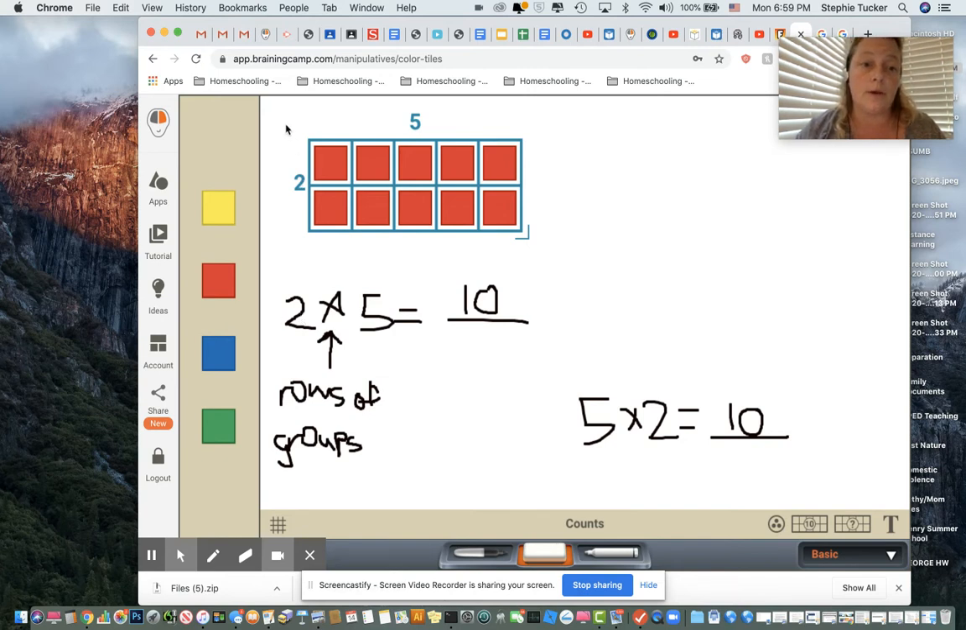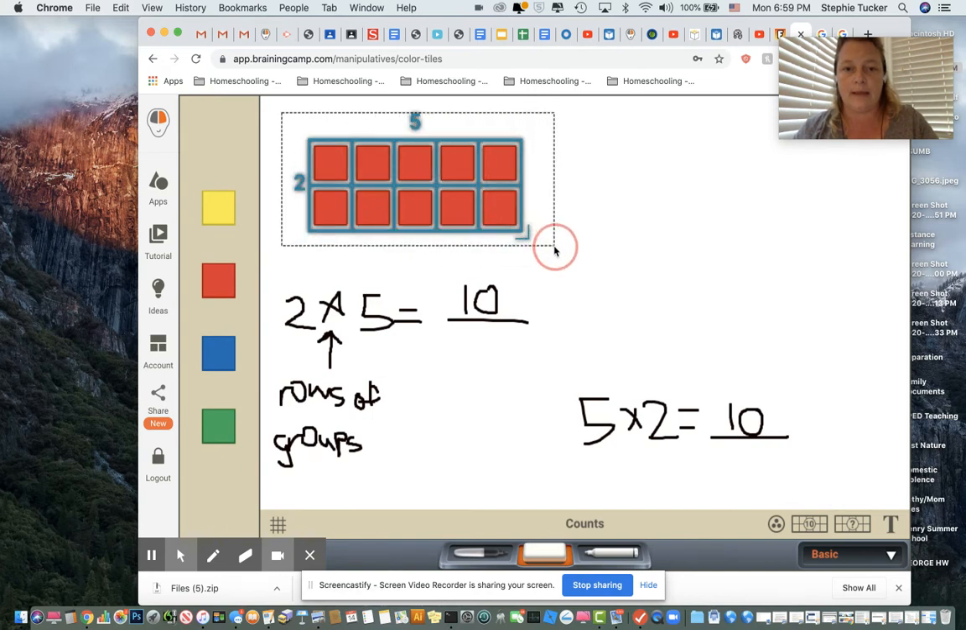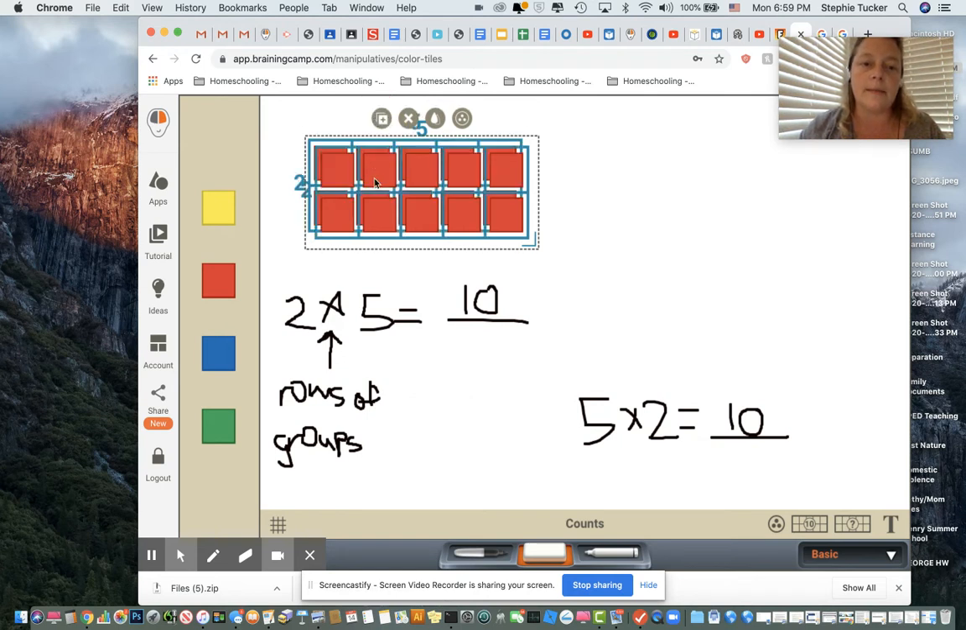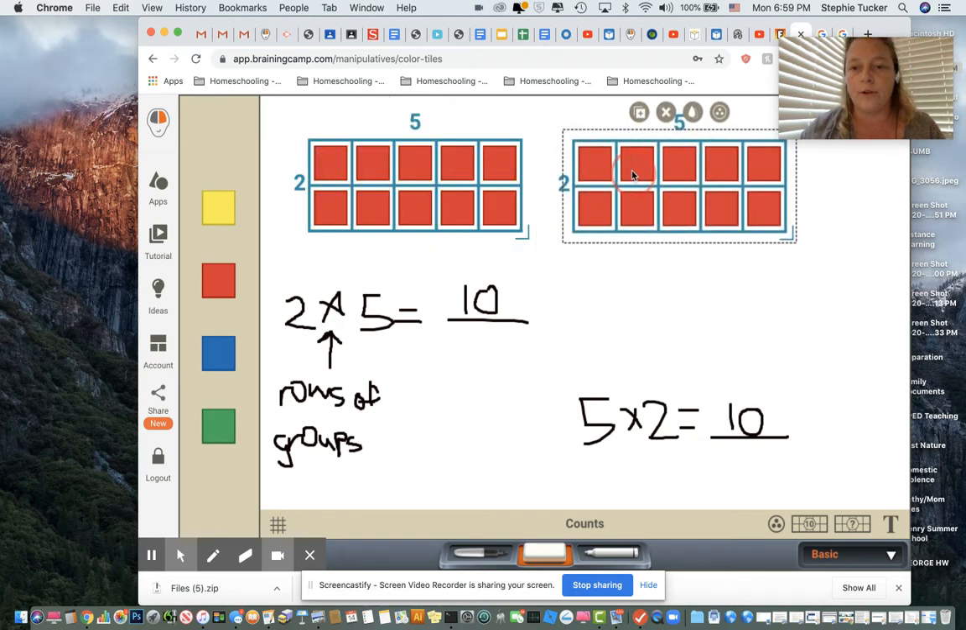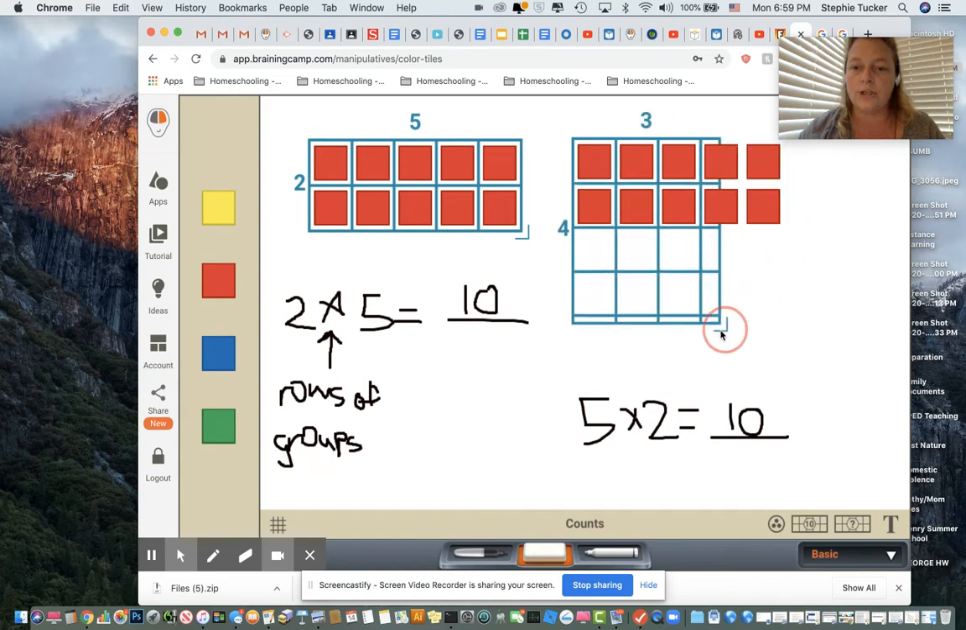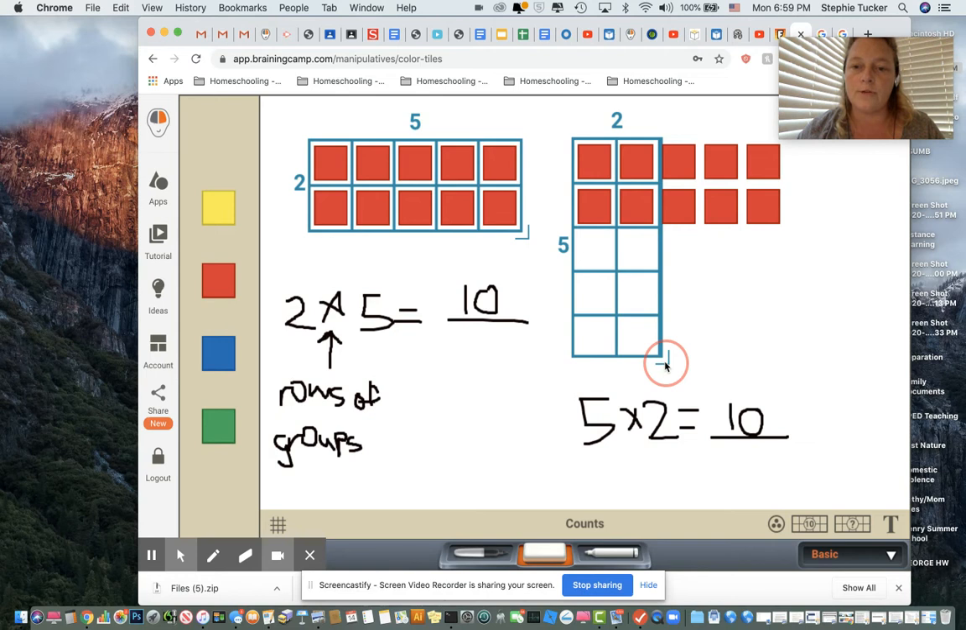So I'm going to go up here and I'm going to grab this array. I just do that by kind of highlighting it with my cursor, dragging and pulling. And then I can copy it by using this icon up here. I click it, it has a little plus sign. Click on that and it copies it, and I can move this copy over here. And then I can manipulate this copy. I can grab a hold right here and I can change it into 5 rows of 2. 5 rows of 2.